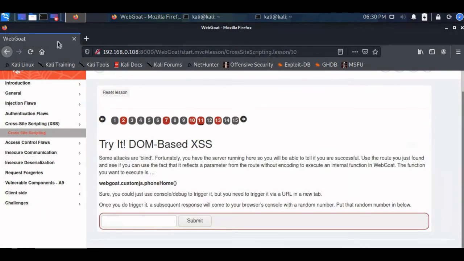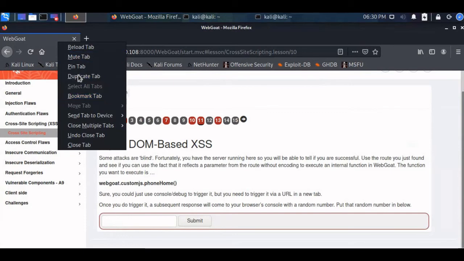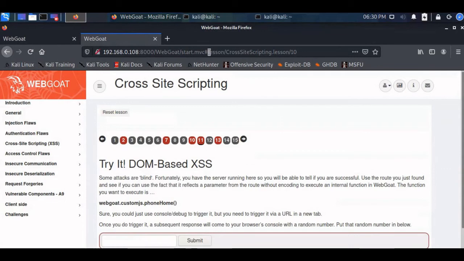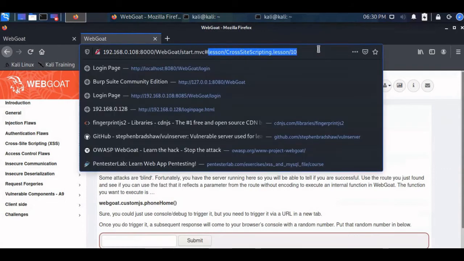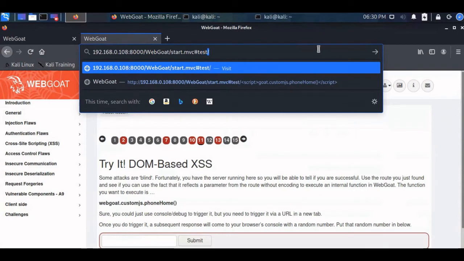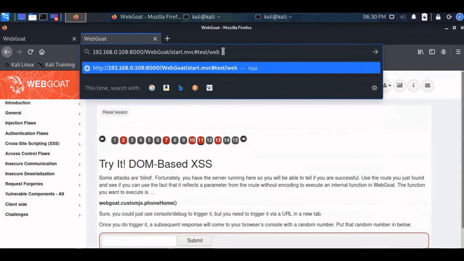So what we can do is just right click on the tab, duplicate tab. Here we can use the base route, what we saw before. Let's remove it. Test. So here we can just copy this and then paste here. Go.